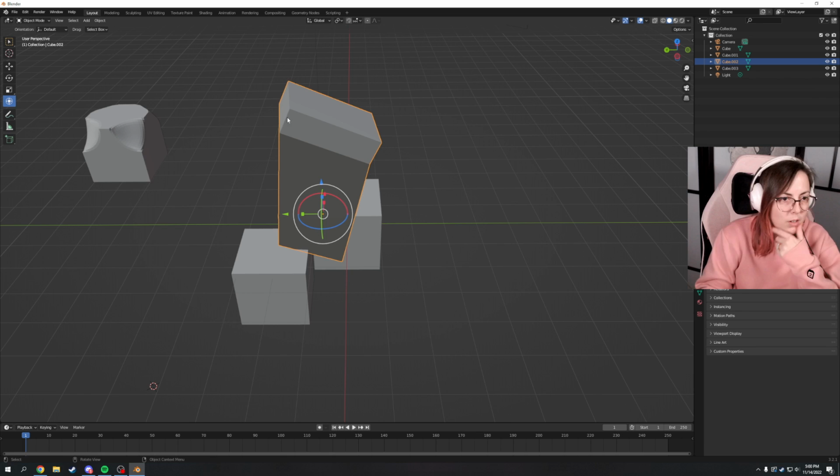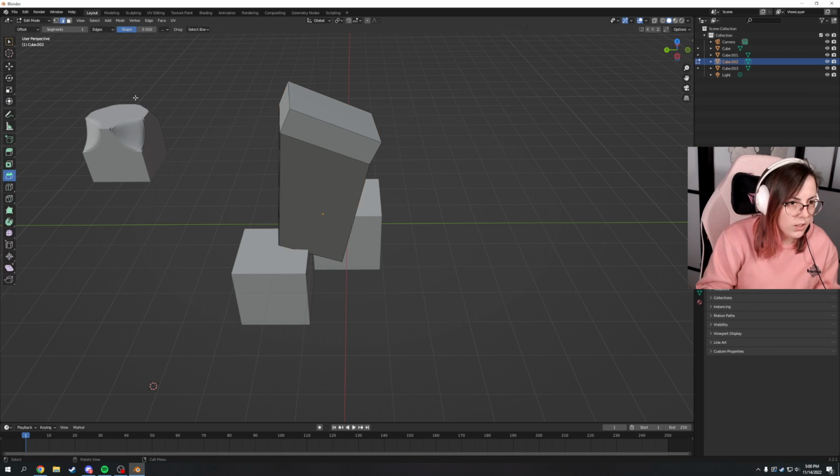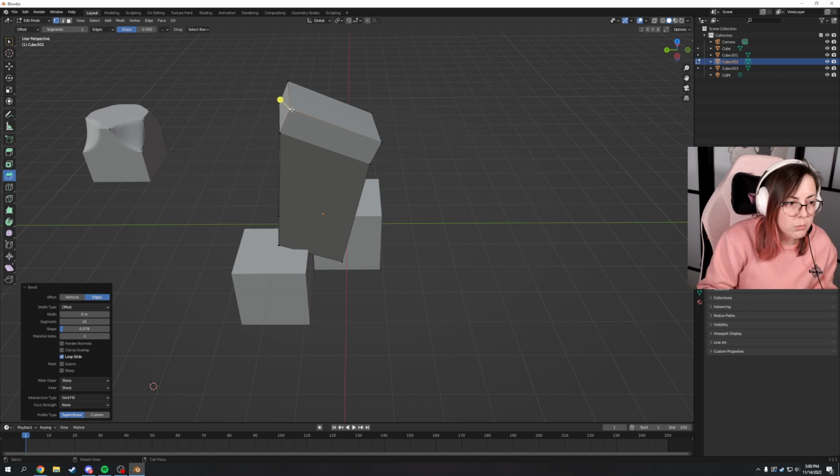Ctrl+B. I want to try and bevel this, because he had the point selected. So we're going to do this, Ctrl+B. Is that for bevel? Yeah.